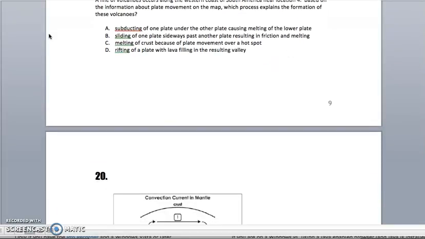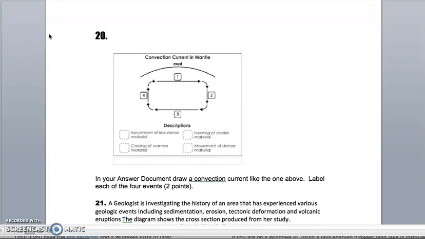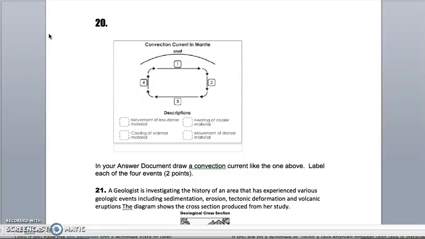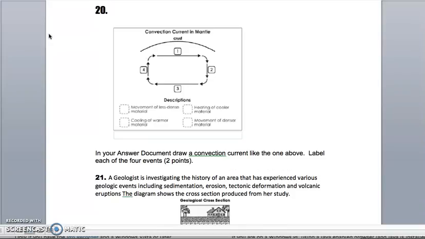Number 20. In your answer document, draw a convection current like the one above. Label each of the 4 events. Convection current and mantle. The descriptions are movement of less dense material, cooling of warmer material, heating of cooler material, movement of denser material.